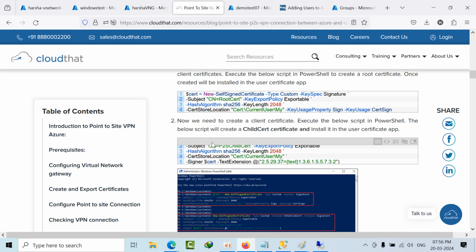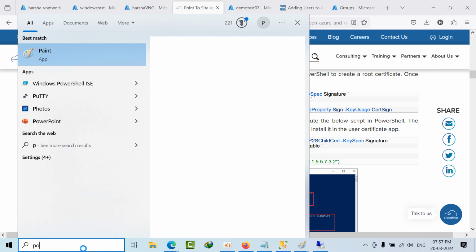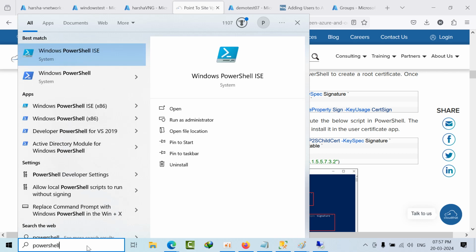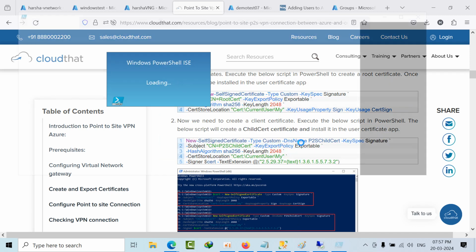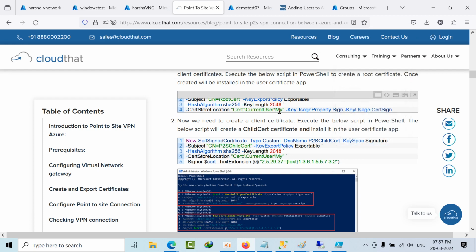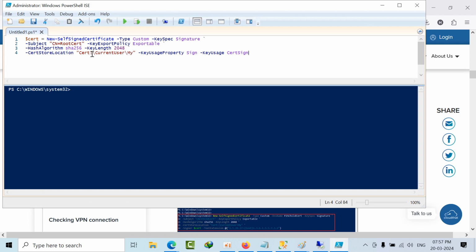Now what the document is saying is that I need to create the certificates, a root certificate and a child certificate. For that I need to open PowerShell, run as administrator, click yes. Now copy this and paste it here. It will create a certificate with the name root certificate, and we are putting it in the $cert value. Click done.